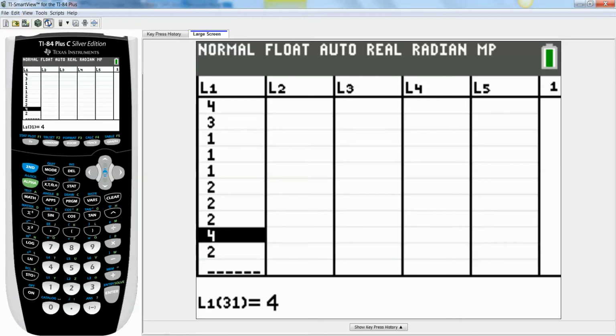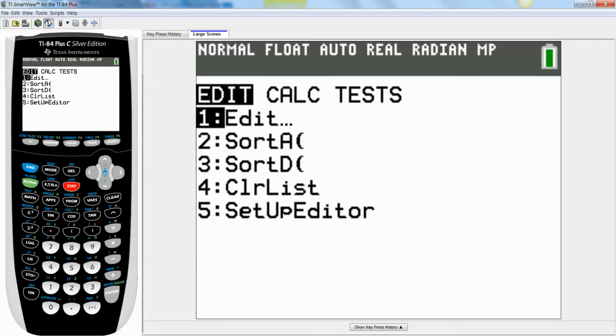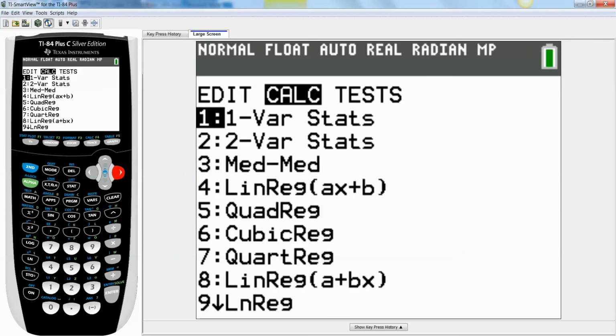All right, so then I want to show you a couple things. So one thing I want to show you is how to find one variable stat. So that's the first thing. So we'll press Stat, and you're going to move to the right to Calculate, and it's number 1 right there, one variable stat. Now you can either press Enter because it's already highlighted, or you can just press 1.